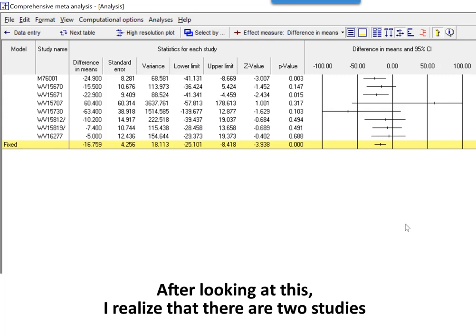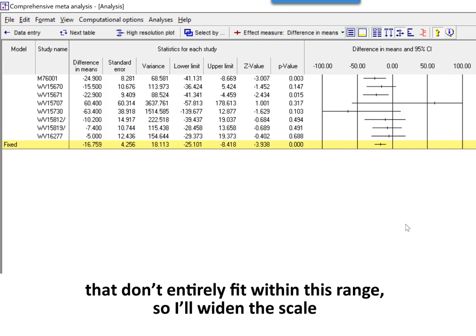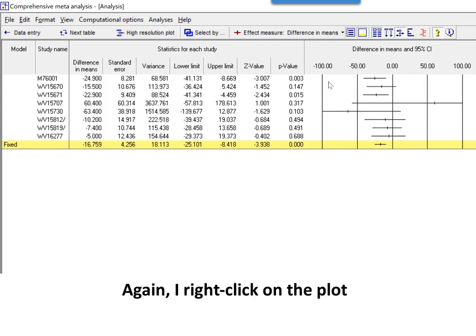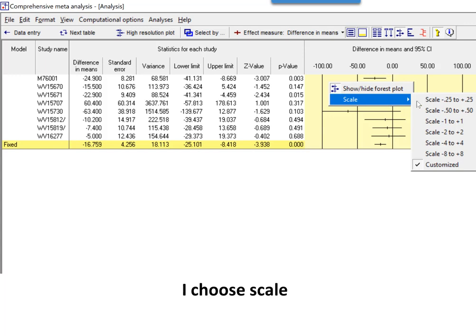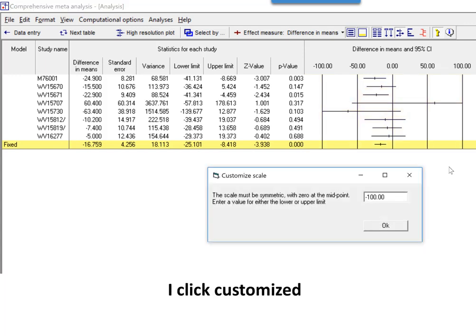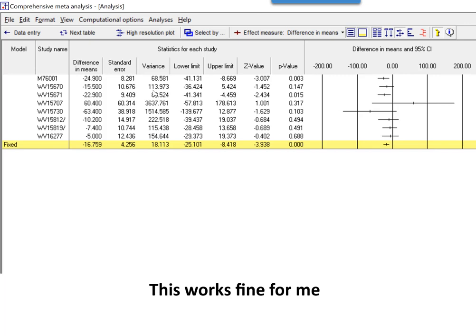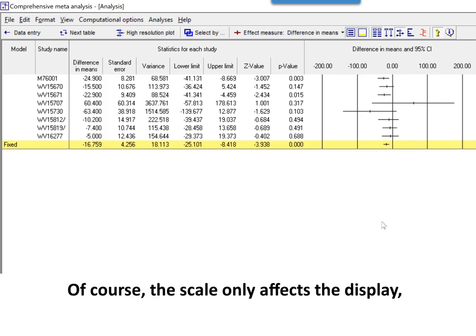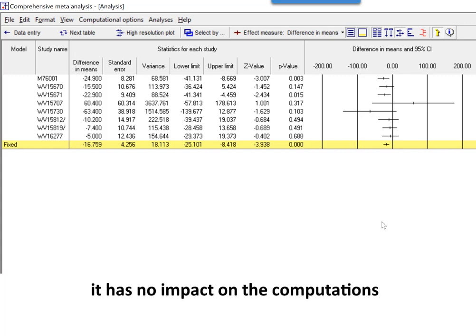After looking at this, I realize that there are two studies that don't entirely fit within this range, so I'll widen the scale. Again, I right-click on the plot, I choose Scale, I click Customized, I'll enter a value of 200. This works fine for me. Of course, the scale only affects the display, it has no impact on the computations.